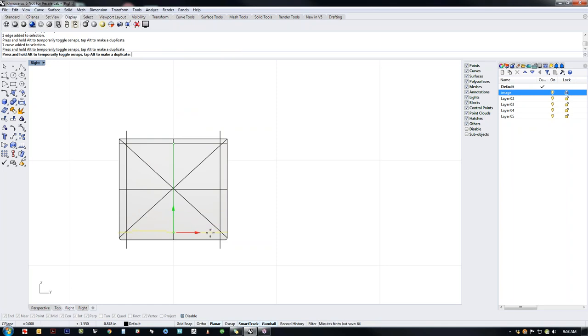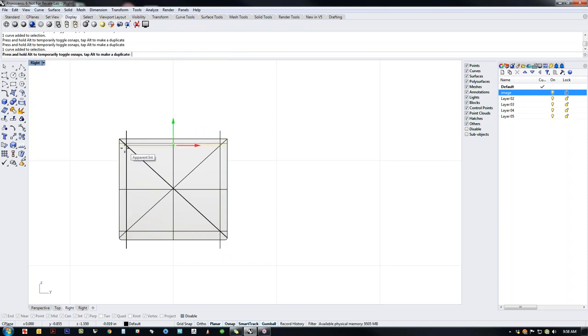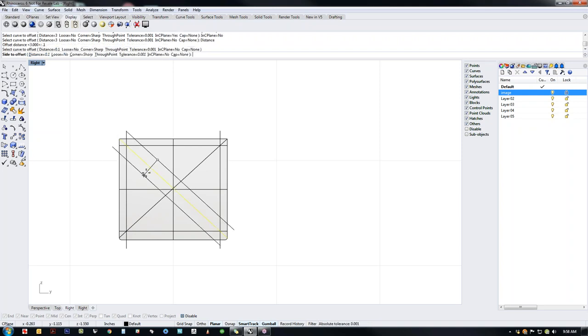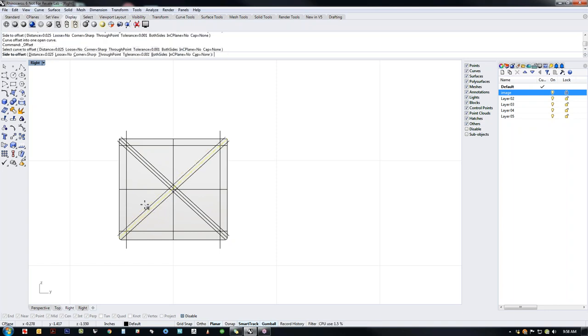So let's do, I'm gonna snap that to that intersection, snap this to the intersection, and then I want to offset all of these in just a hair. So I'll come over here and offset. I'm gonna set this to both sides and my distance is gonna be 0.1. Whoa, that's too much. Still too much. Do that. Do that.